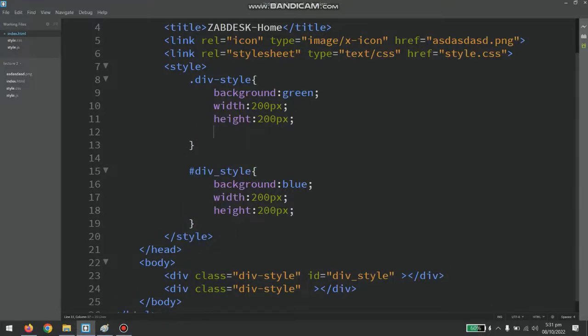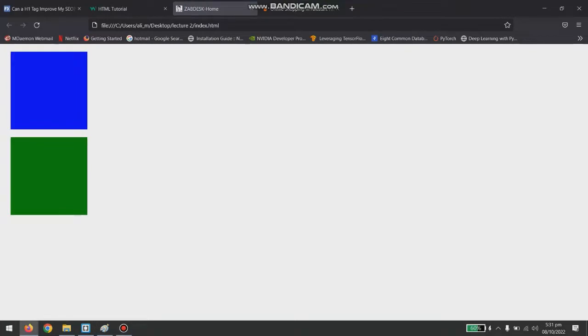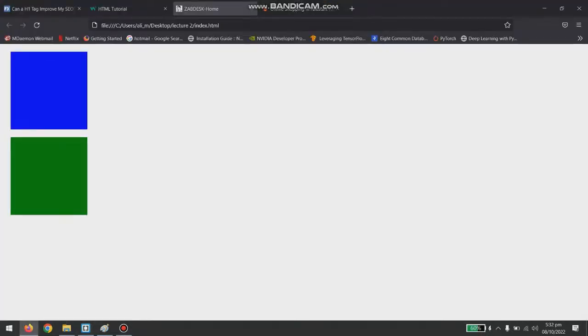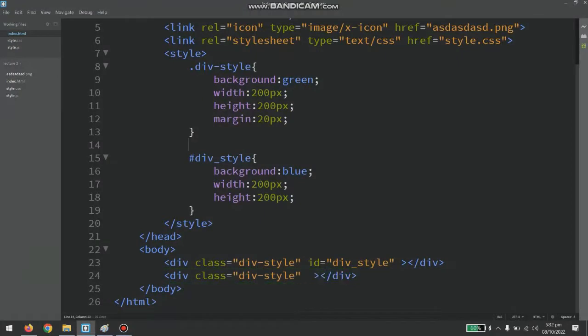So if I write here, give it a margin of 20 px. So margin basically means from outer boundaries give 20 pixel space. So you can see the difference here. Now because of this, every tag that has div dash style reference is given the margin of 20 px. But the background color is original, which is in the div underscore style ID tag, that is blue.